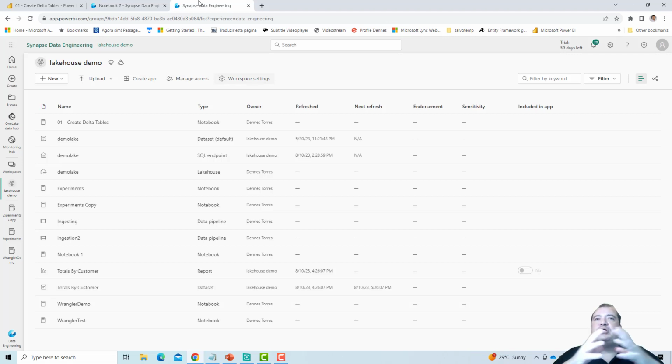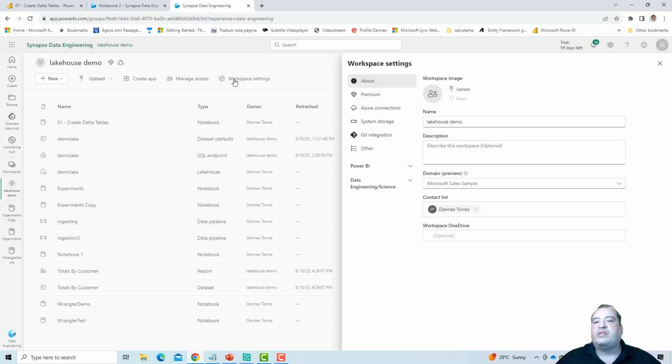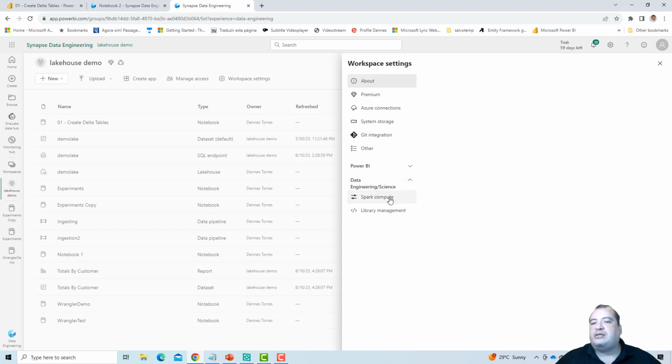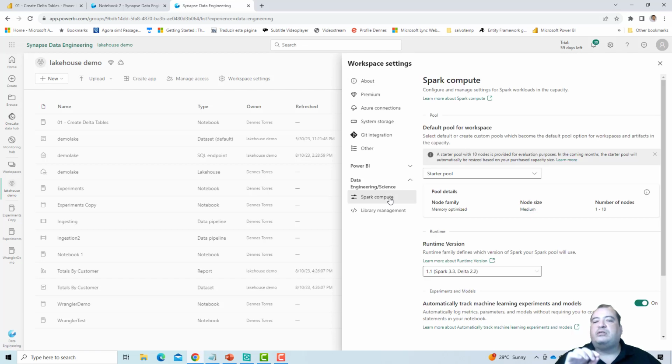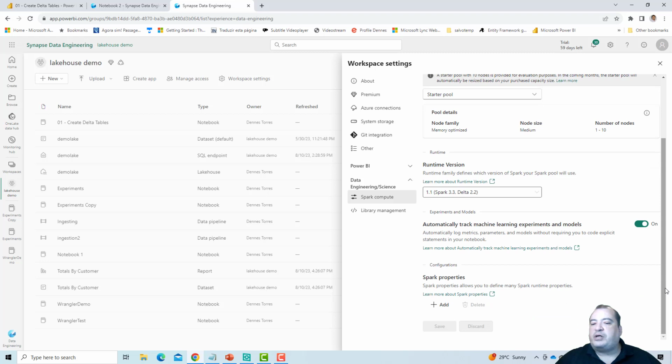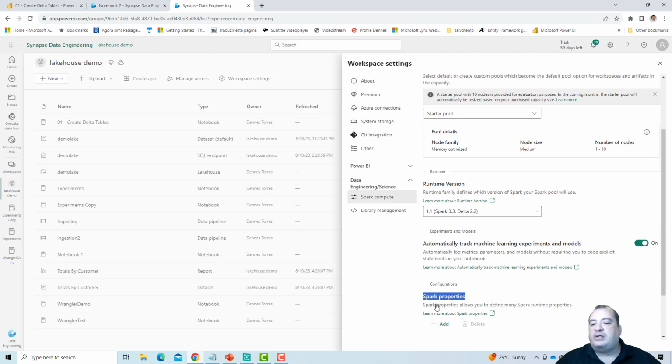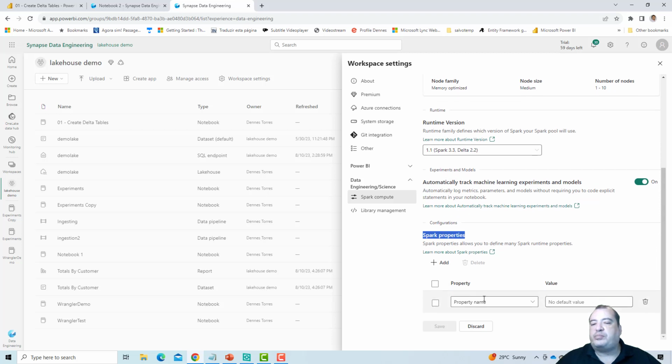How could I change the configurations and set configuration on a wider level, not on a notebook level? We have here the button Workspace Settings in my Lakehouse demo workspace. Inside Workspace Settings we have the area for Data Engineering, and inside the Data Engineering we have the area for Spark Compute. Here on Spark Compute I have a Configurations area where I can define Spark properties and define the values for these properties.